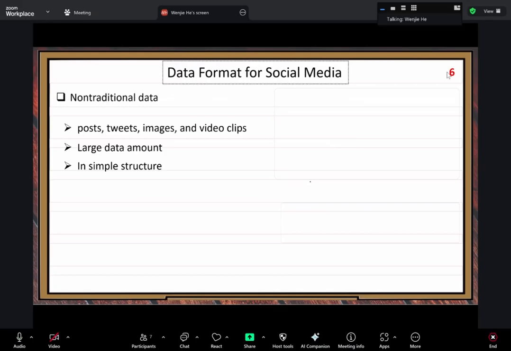Simplest structure. So what is the structure? Key value pairs. Okay, so we can use this format to represent all the social media data in key value pairs. You have a search key. So what's the search key? Hashtag, right? People use the hashtag. So that hashtag is used as the search key.